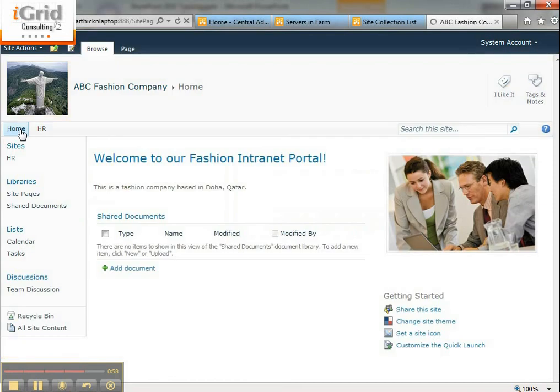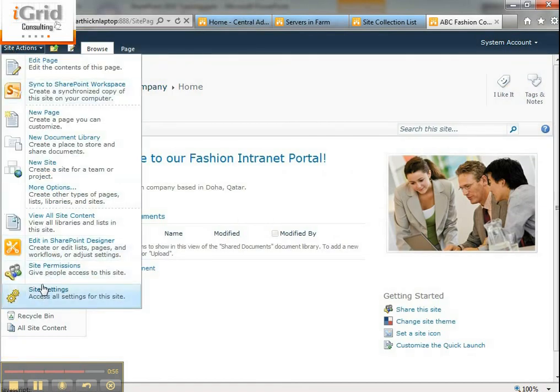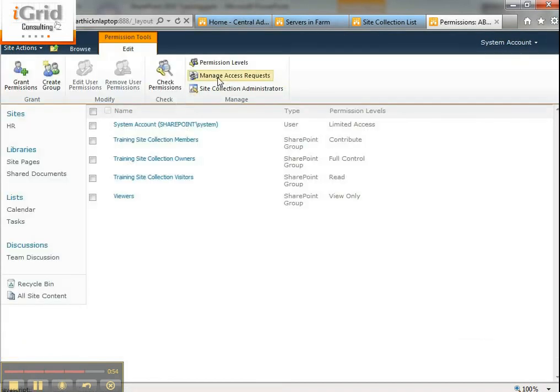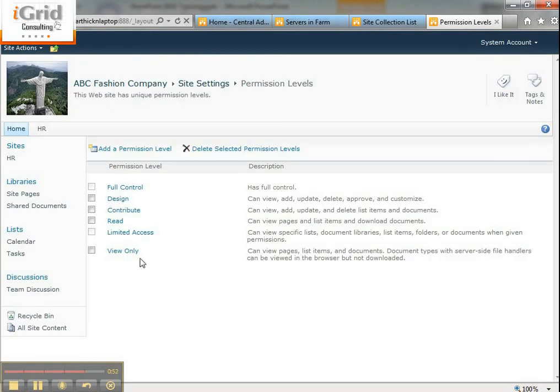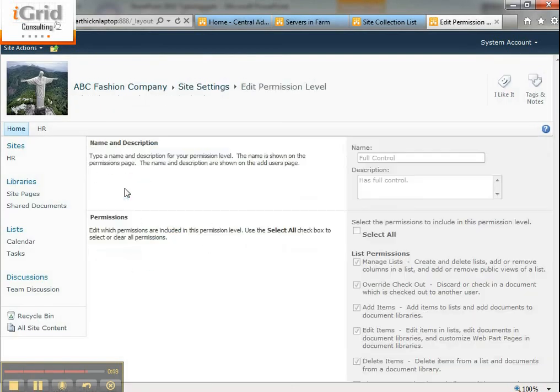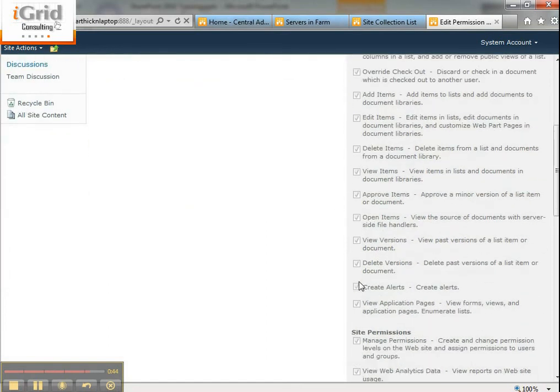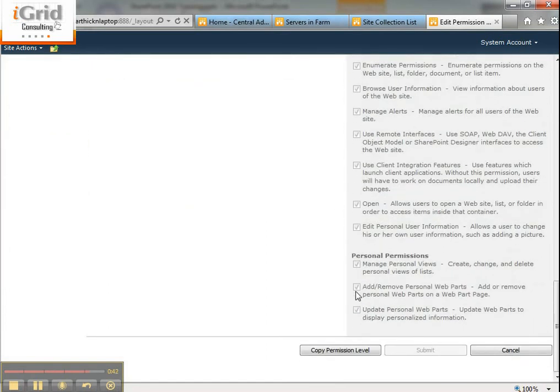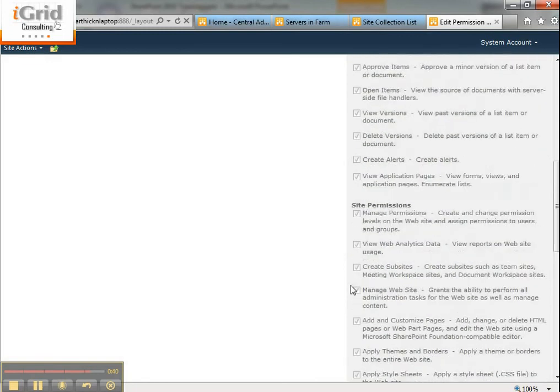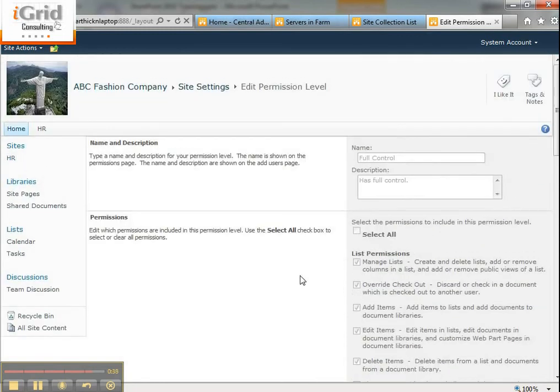So let me go back to my home page, go to site permissions, permission levels, look at that. When I click on full control, I get to see what all you can do here. Look at that. So you can create new permission levels as well, and then based on which you can add the users, right? So let's do that in our next lesson.